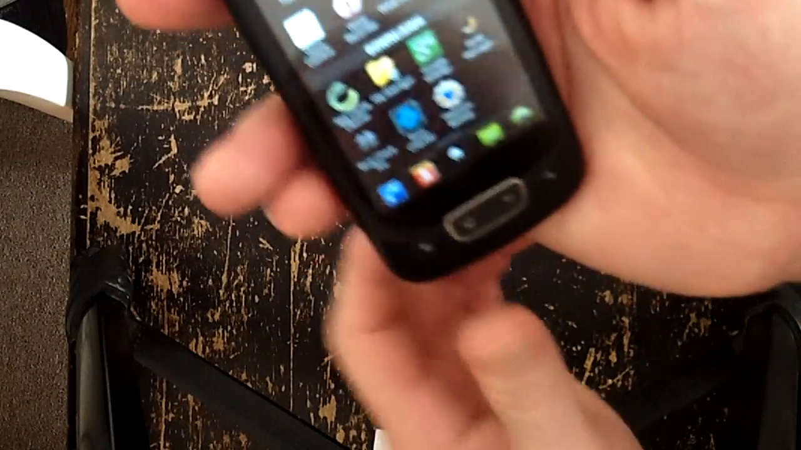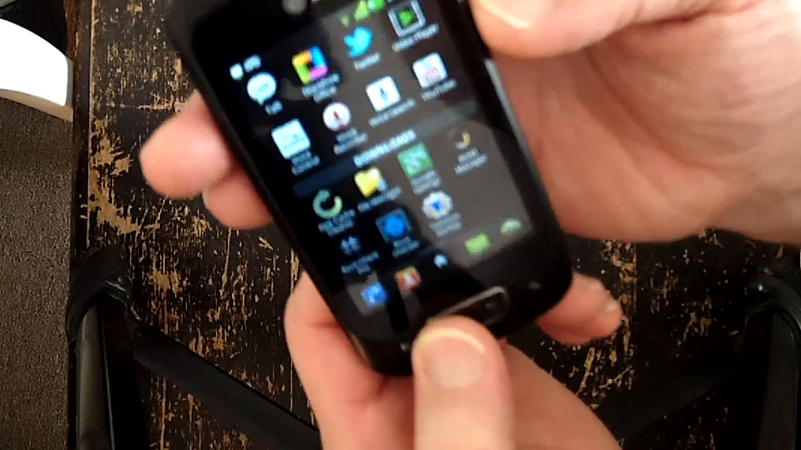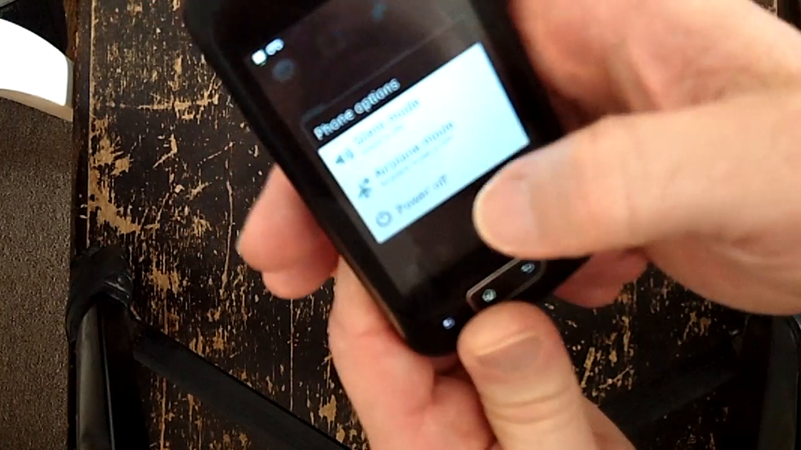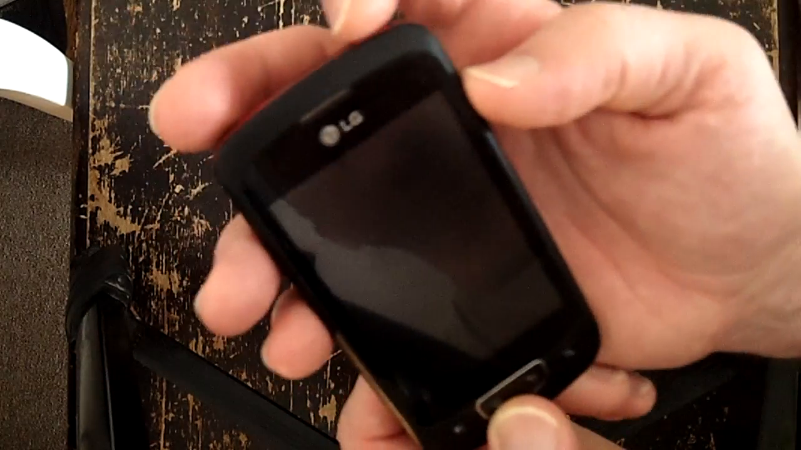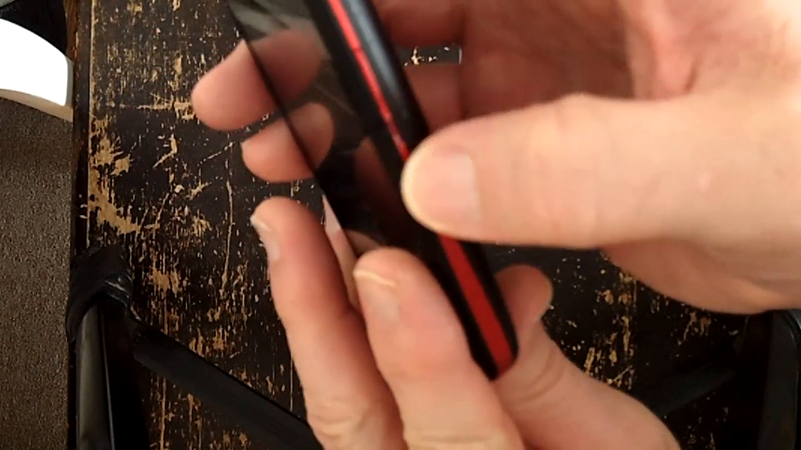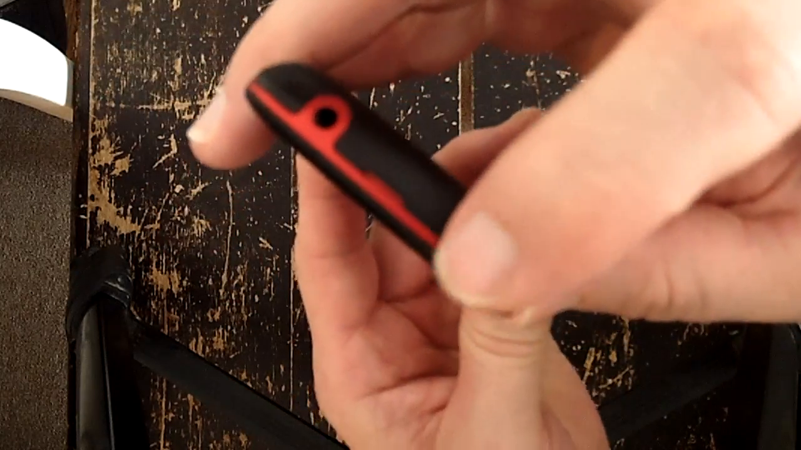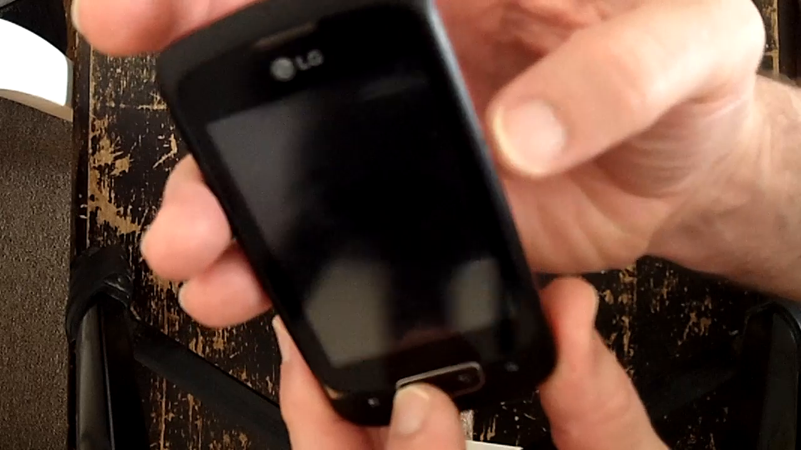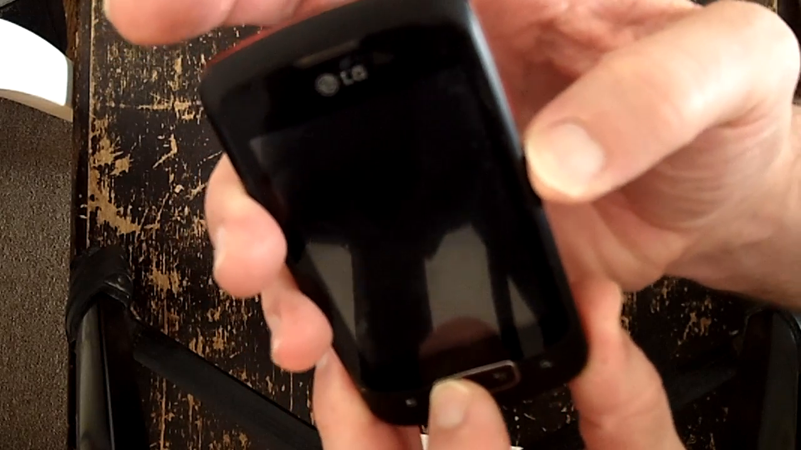So now that we have a custom recovery on our phone, all we have to do is power it off and then power it back on. But this time you're going to hold the volume down button, the power button, and the home button at the same time. At least that's how I've been doing it anyway, and it works.